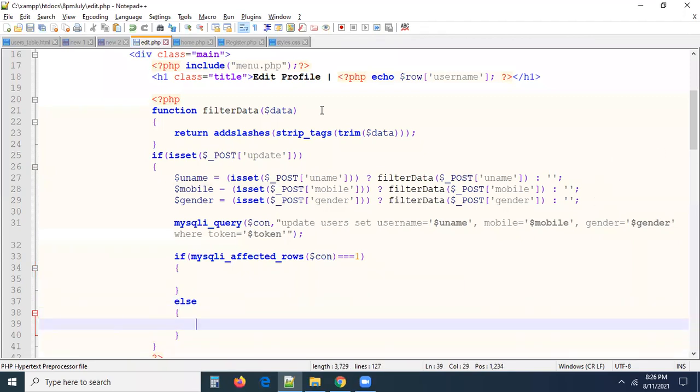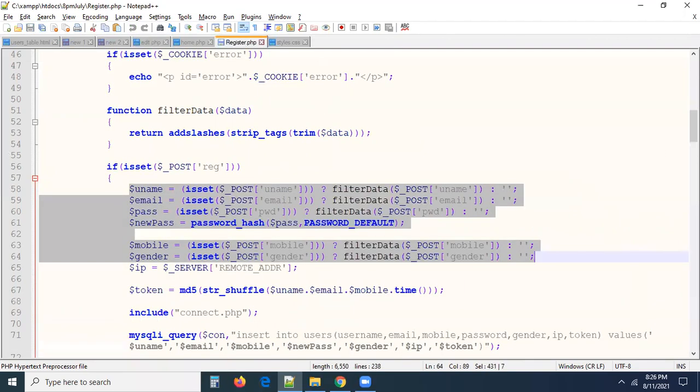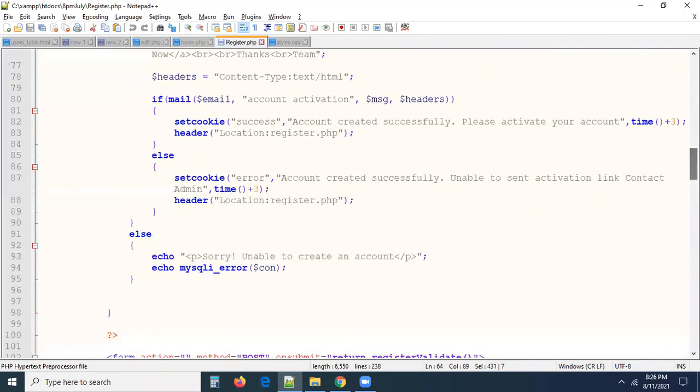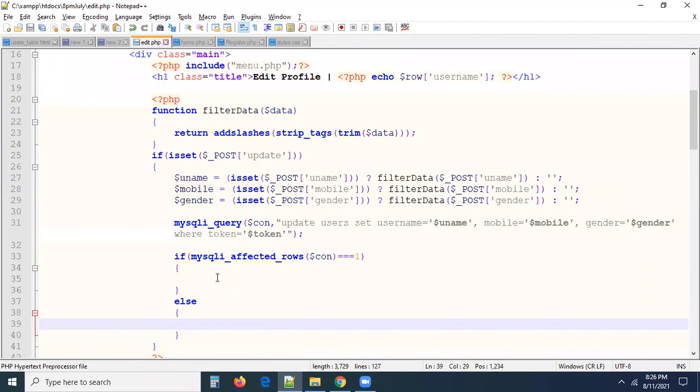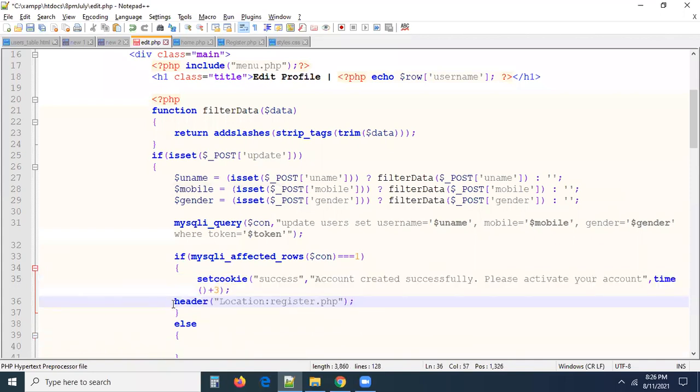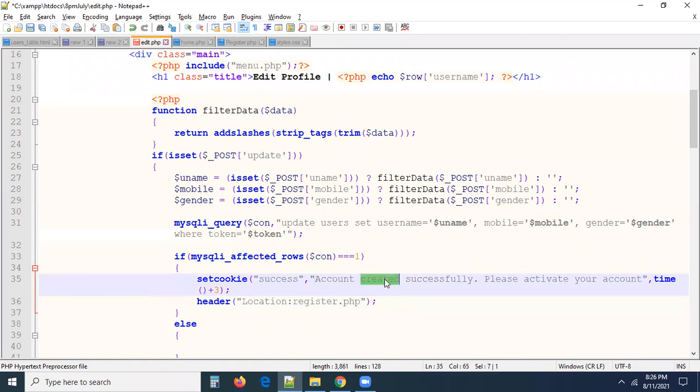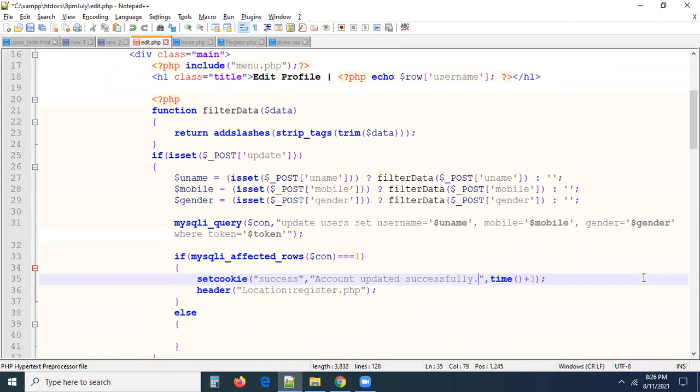So same set cookies, right? You did it right here. Account created successfully. This is the same, you have to do it. Okay, now you can copy the same set cookie, guys, nothing but update the success message. The set cookie success profile update: account updated successfully. I'm writing account updated successfully. That's all. We don't want all this information. You can remove this. Account updated successfully.